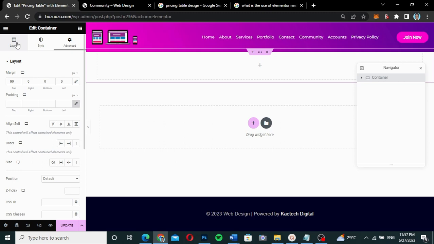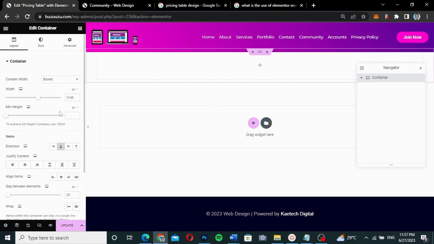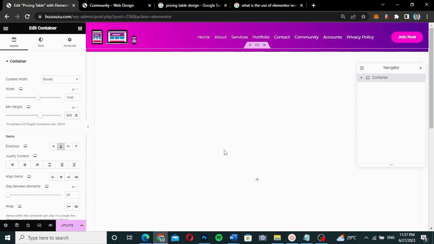And then I'll come back to layout over here, and with the minimum height, I'm going to give it a minimum height of, let me say, 900. Okay, I just want it to be a little bit wider, the height to be a little bit long.